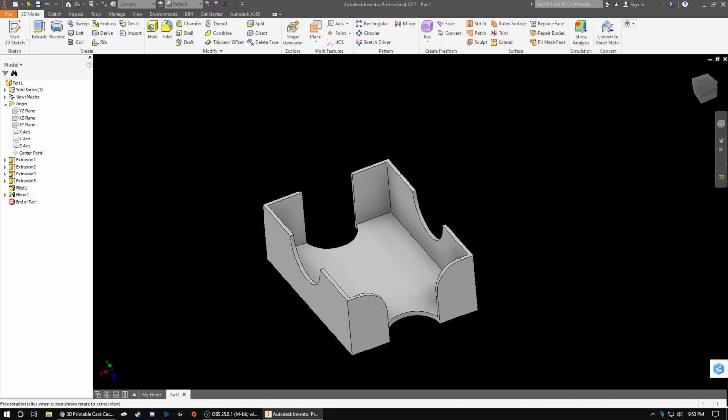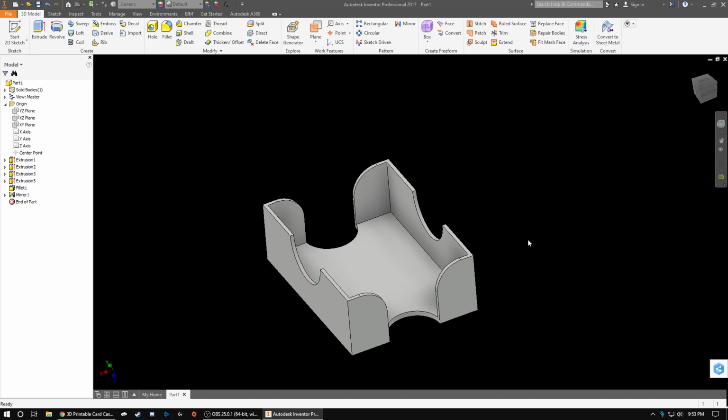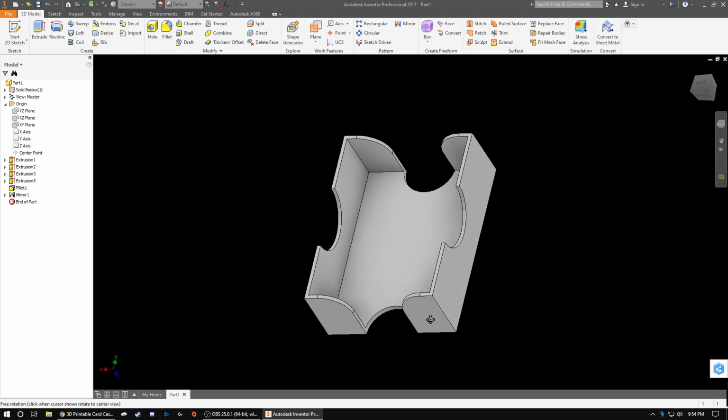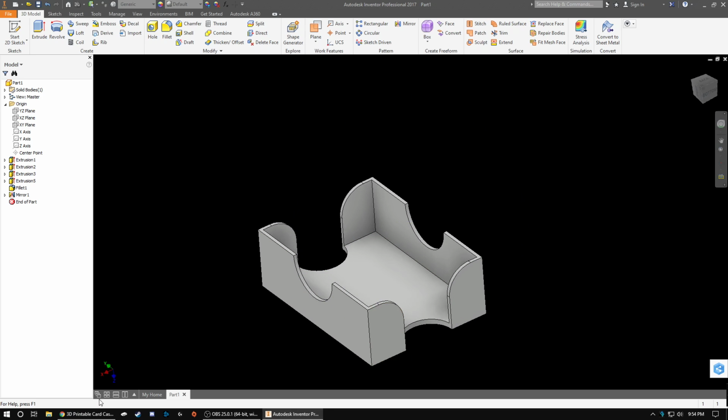But I forgot to add the fillet into that feature. So let's go back to the mirror, right click on it, do edit feature, click on the feature pane again because I forgot to add it, and I just add it in there, hit OK, and boom, it's back in there. There we go. That looks pretty close to what we wanted.